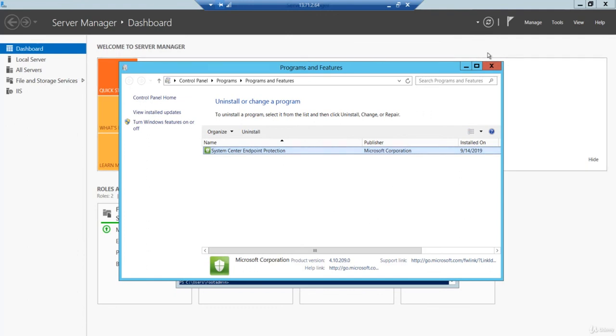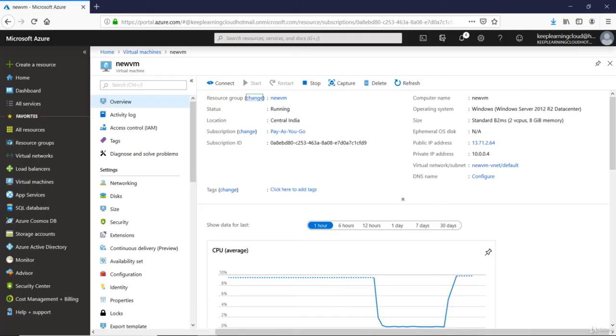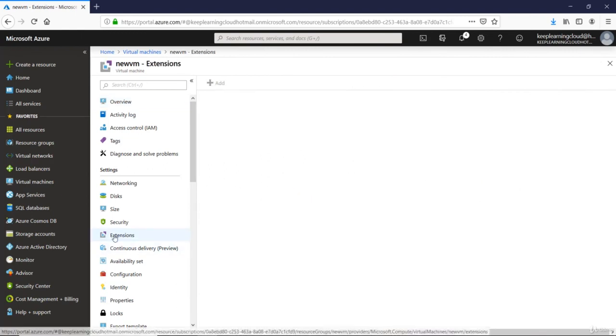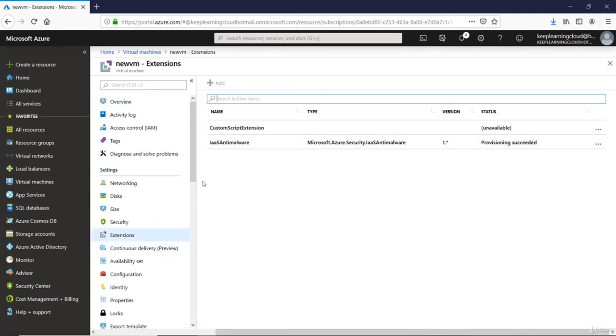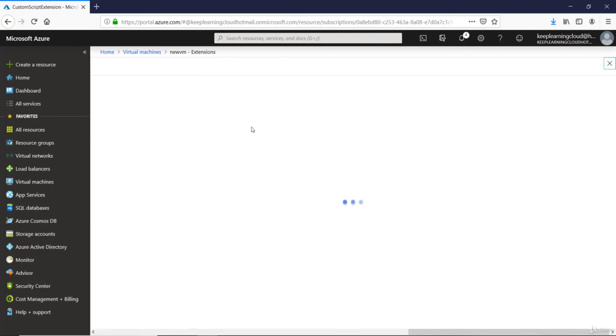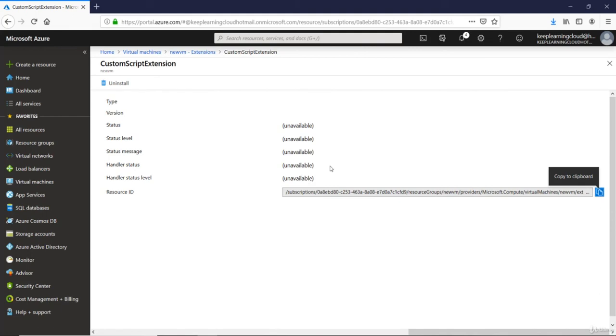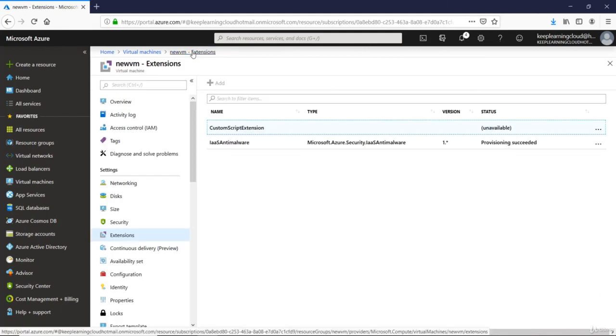Now, if you go back to the Azure interface under extensions, we'll see that IaaS anti-malware provisioning has succeeded, and also custom script extension is right there, but the status is unavailable. So we should just wait for some time and then we'll see the status as provisioning succeeded. In this demonstration, we learned that applications and agents can be installed on the virtual machines in Azure through extensions. These extensions can be either picked up from the marketplace or you can write your own custom PowerShell script.